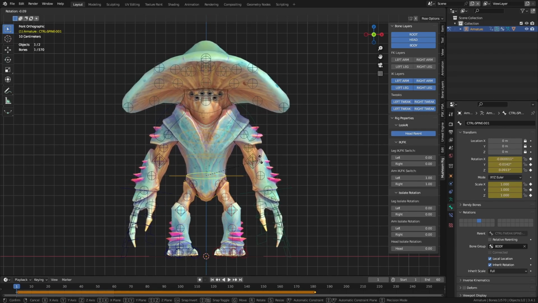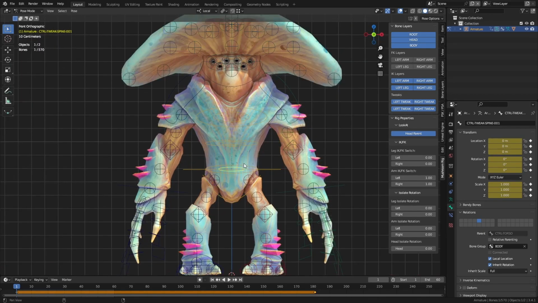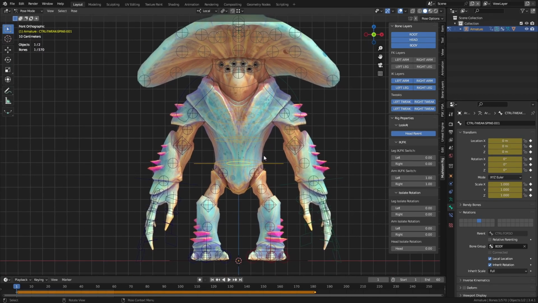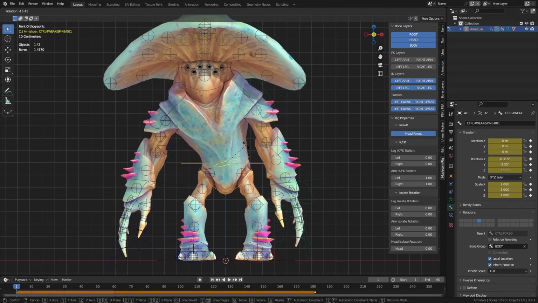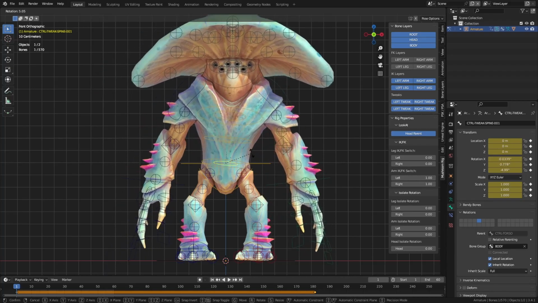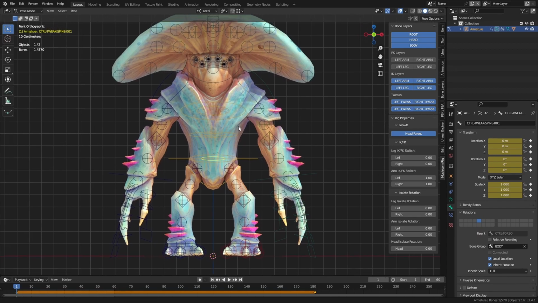But for example, if you don't want that to happen, we can go to this smaller one that's inside of that big one and then move them, and it's the only one that's going to be affected. So this one does not get the rotation copied to the other spine bones.